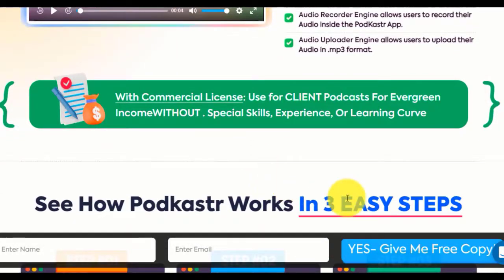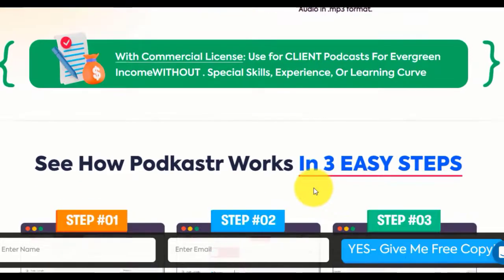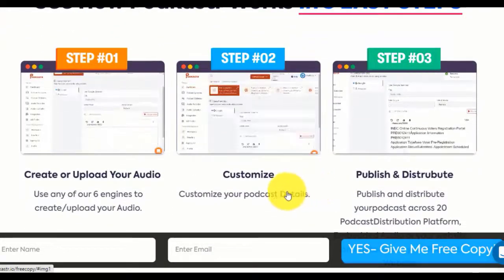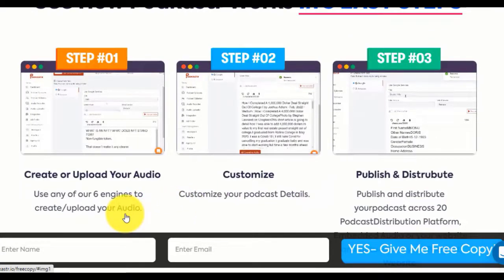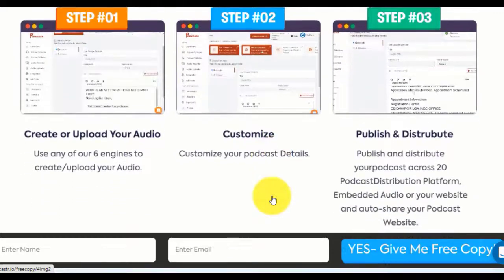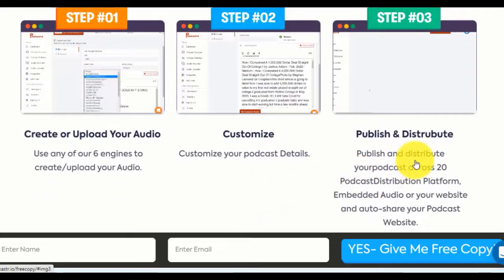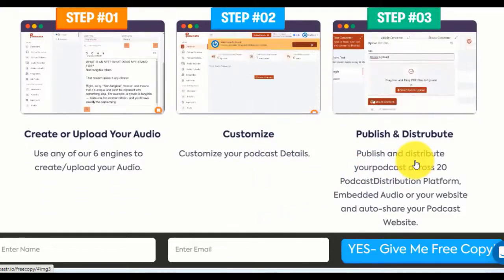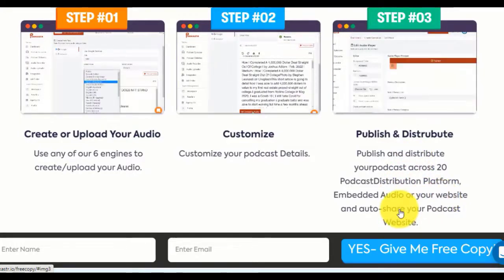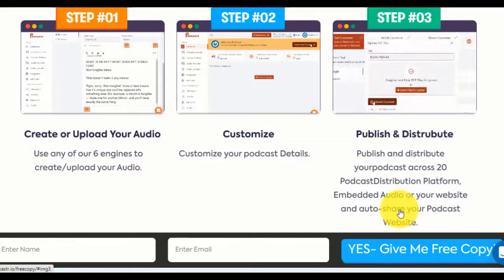With Podkastr, it works in 3 simple steps. Step 1, use any of the 6 engines to create and upload your audio. Step 2, you can customize your own podcast details. And step 3, you can publish and distribute to up to 20 podcast distribution platforms, embedded audio on your website, and you can also auto-share to multiple social media platforms.